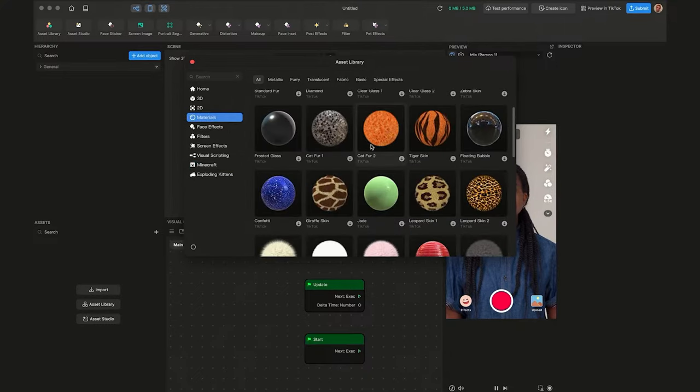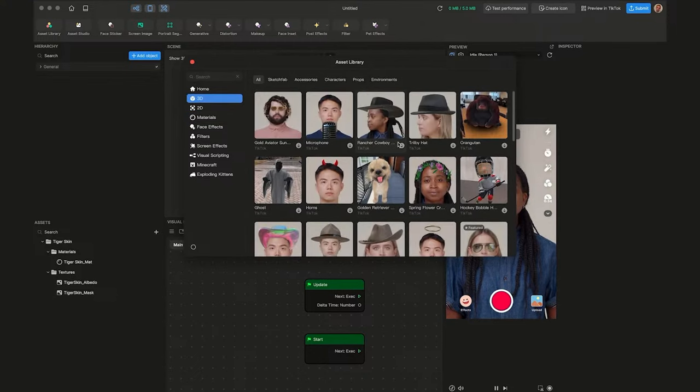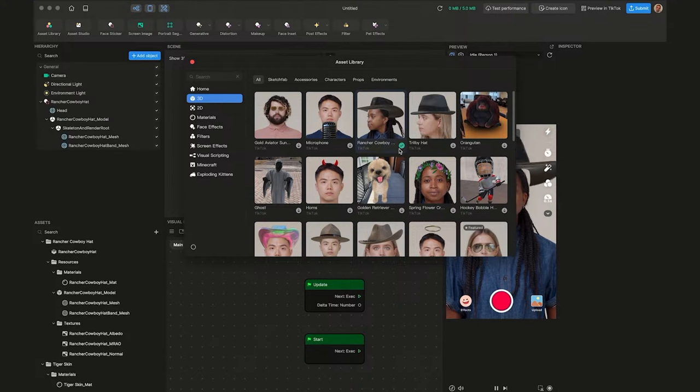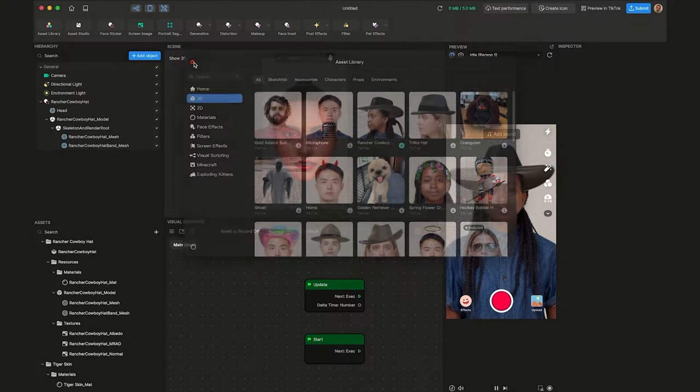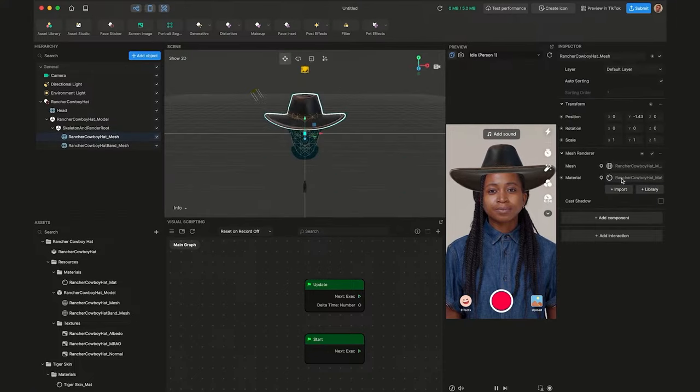One of my favorite assets is under the materials category, and it's called Tiger Skin. With just one click, you can see I'm able to bring it into my project. And then if I pull an asset from our 3D category, like Rancher Cowboy Hat, you'll see that I'm quickly able to combine the two, and now I have this tiger skin hat on.